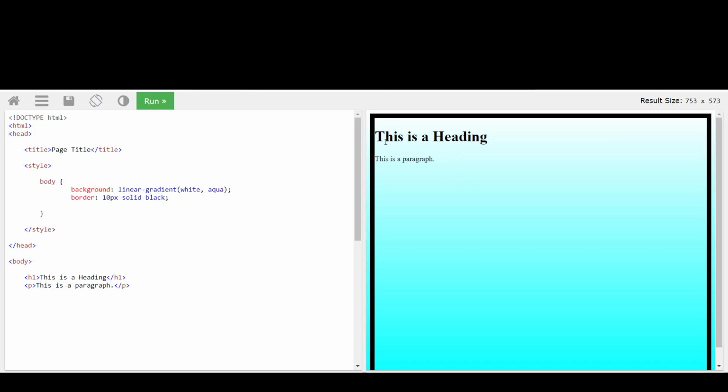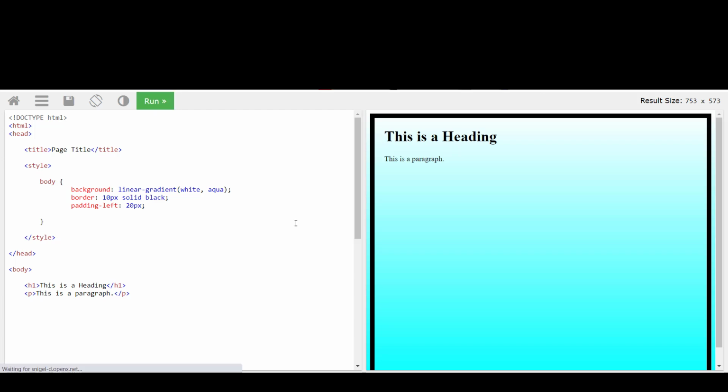Now one issue that we've got is that the text is very close to that edge on the left hand side, so what we could do is we could add some padding to the left. So I could say padding-left, and I could then say let's have about 20 pixels, so it will push the text over 20 pixels to the right hand side.